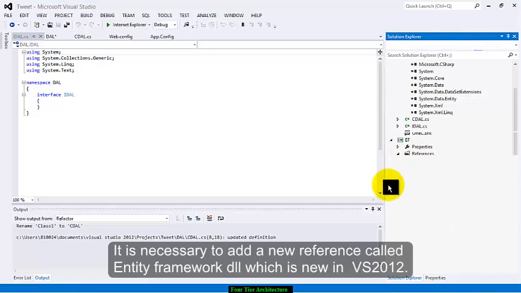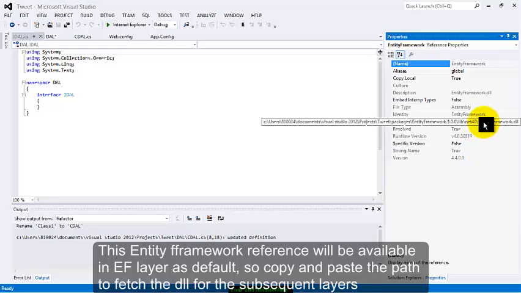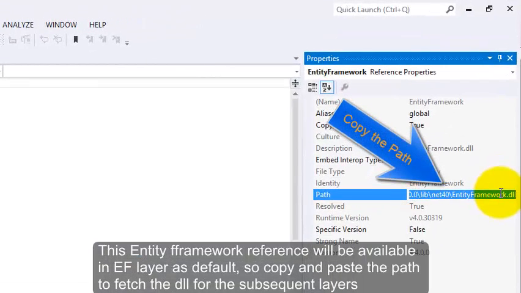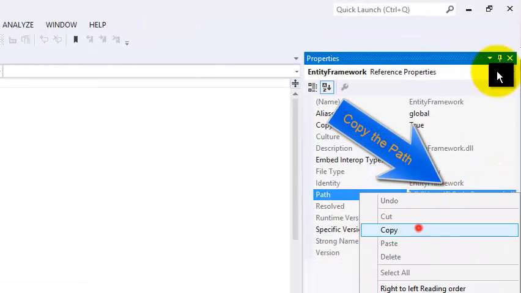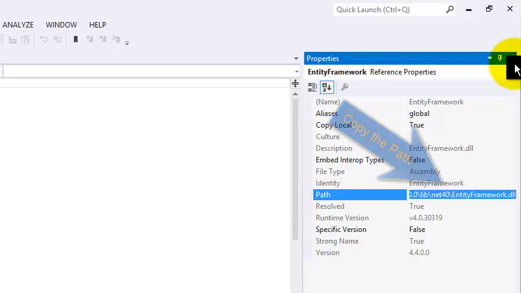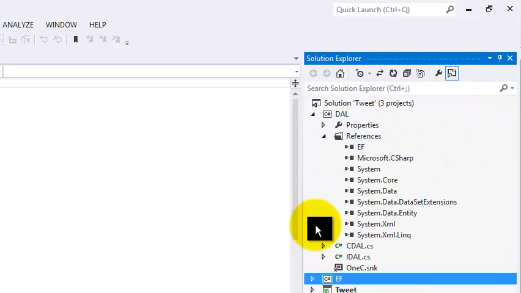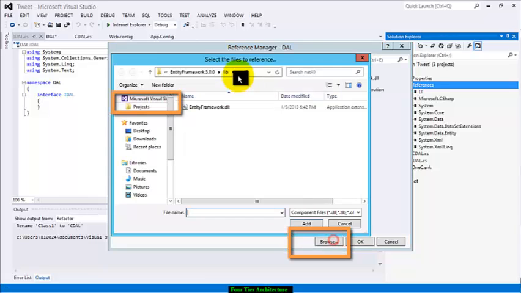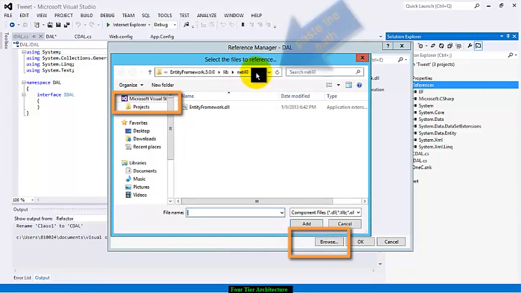For adding EntityFramework.dll, go to the EF layer, navigate under the references folder and find the entity framework reference. So open the reference, copy the path and go to the add reference window of DAL. Click the Browse tab and paste the URL and select EntityFramework.dll. Now the same procedure I'm gonna repeat for other layers.